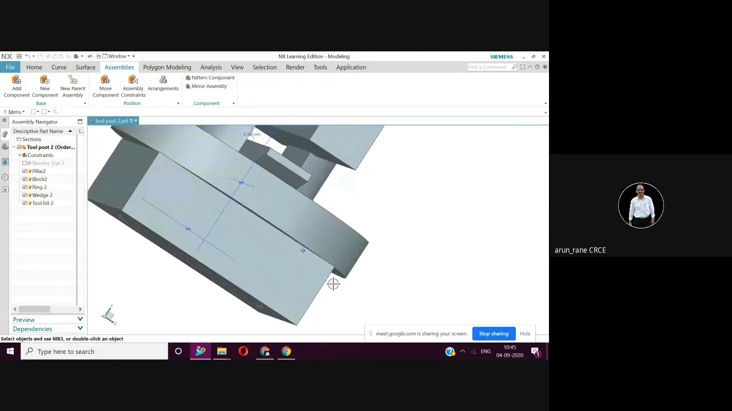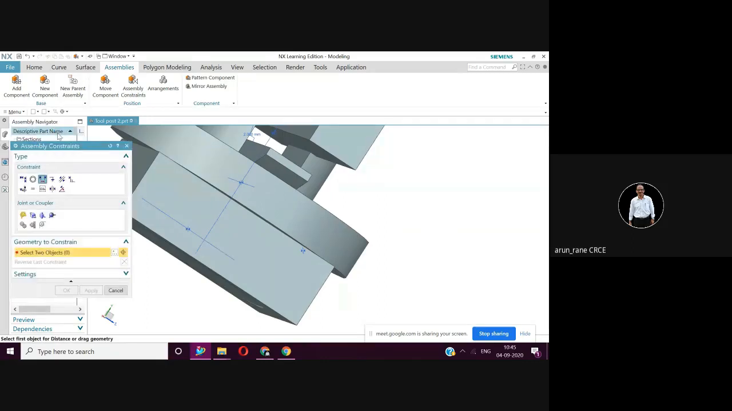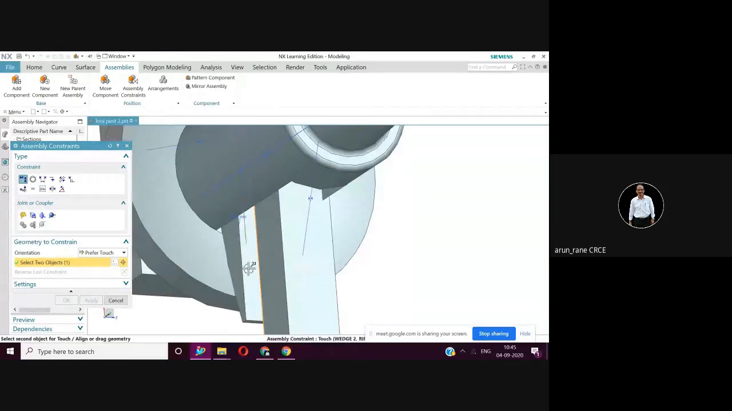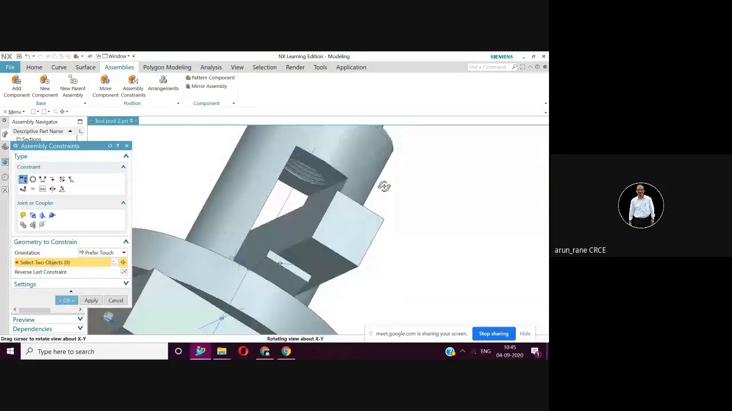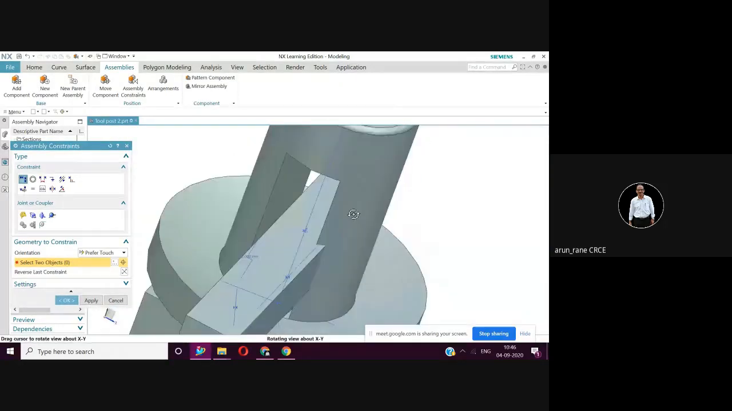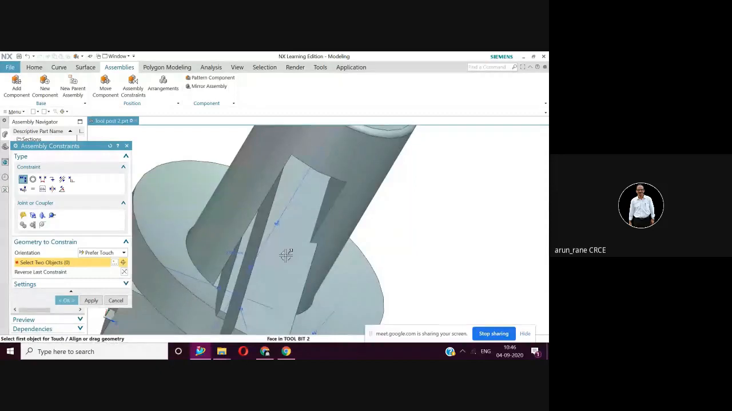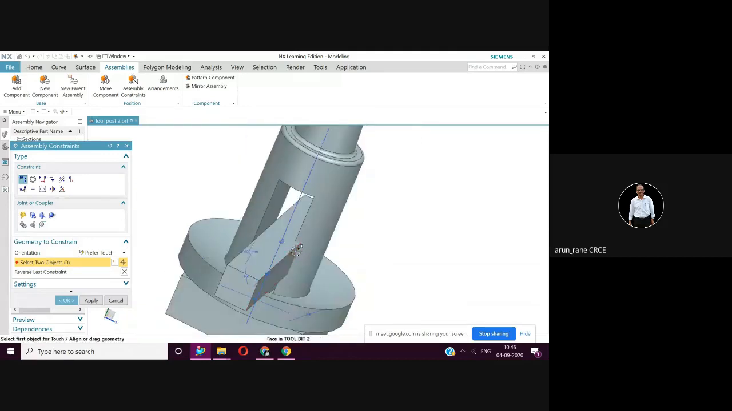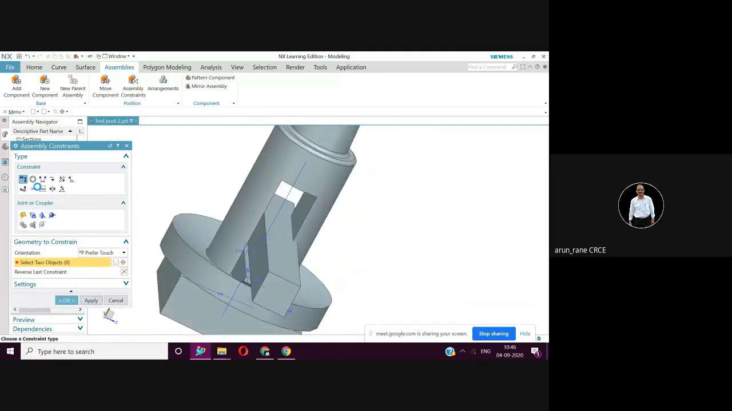I zoom in. Now I say assembly constraint. Now let's say touch align. Select face in toolbit, and then rotate it and select face in wedge. Now I'll have to adjust this distance. So now this toolbit is 20 and the slot is 22. So this distance will be 1 mm per side. So let's apply this first. You're still in the command. Now go to the distance.